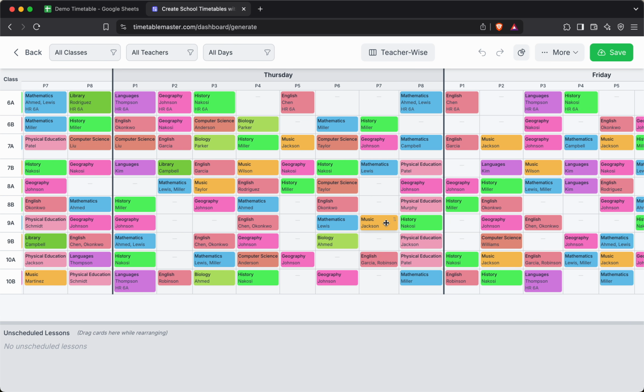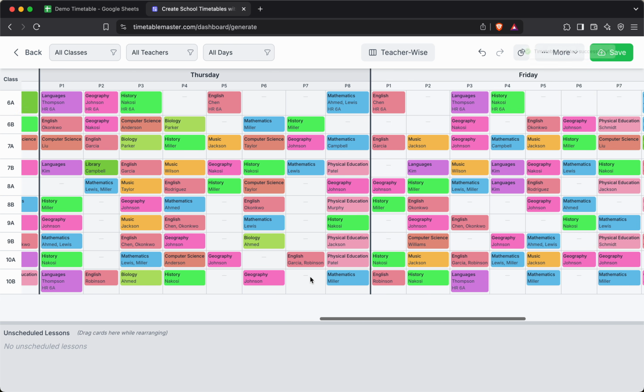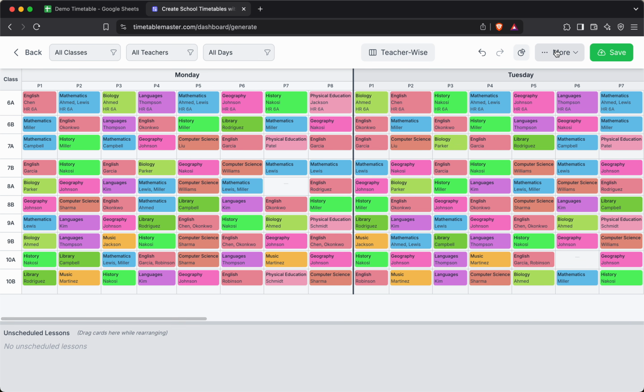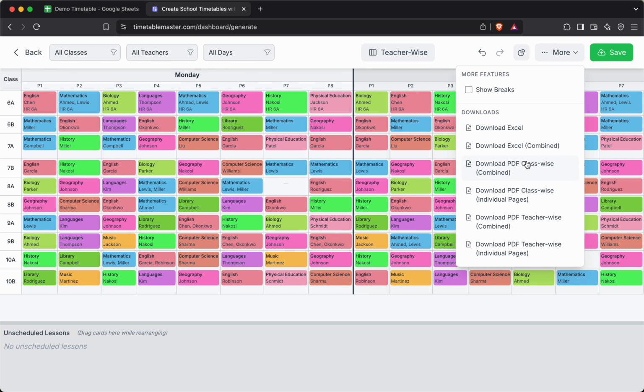So let's try maybe doing this on period 3. On period 3 we don't have any class for Jackson, so we were able to move it here, and we can just save the timetable now. Now this is the timetable. If you want to take a printout of it, you can export it in both ways. You can export the data in an Excel sheet and then print it from there, or you can download the PDF also.